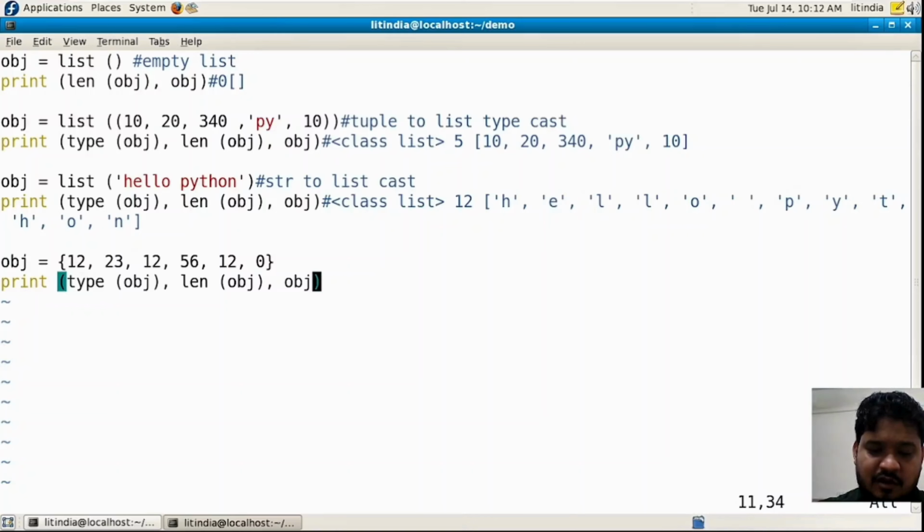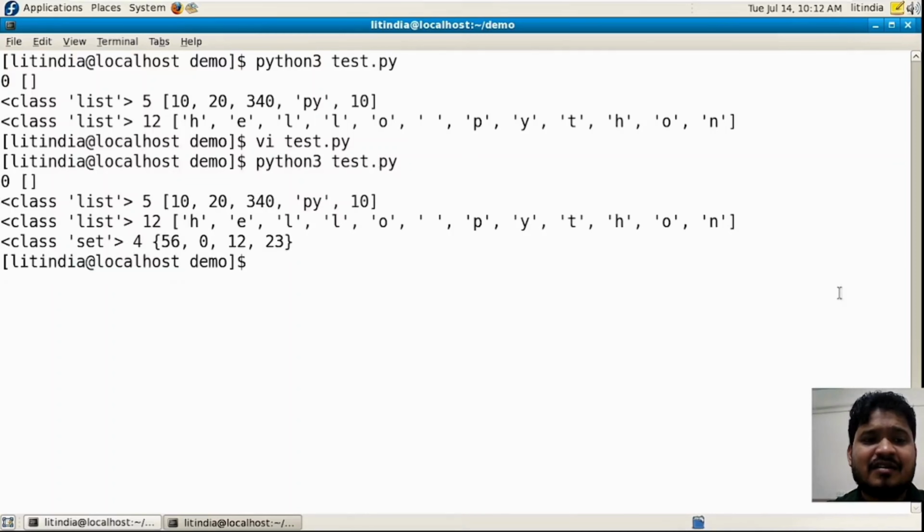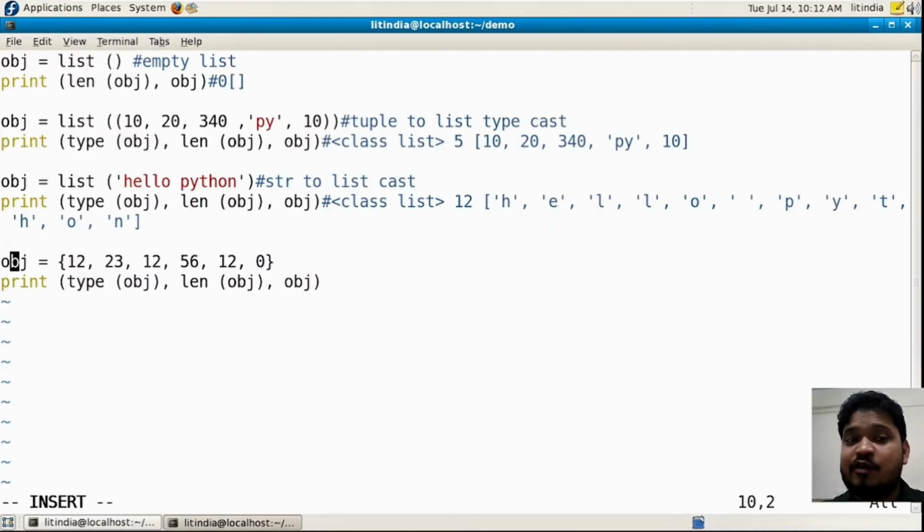So if you check here, the output is class set, length 4, and the output is 56, 0, 12, 23. So there is no duplicate, and the order is not maintained, so that is called unordered and does not support duplicates. It always returns unique elements.